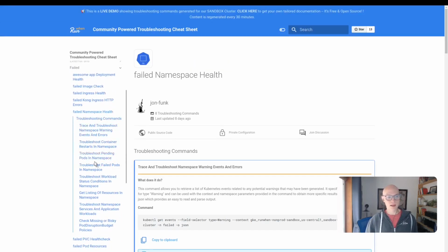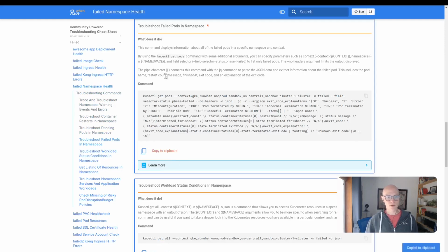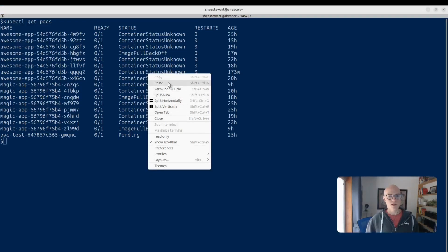Now we've got a few commands here. We can troubleshoot pending pods, we can troubleshoot container restarts. In this case, we're going to go look for failed pods. And we're just going to paste that command.